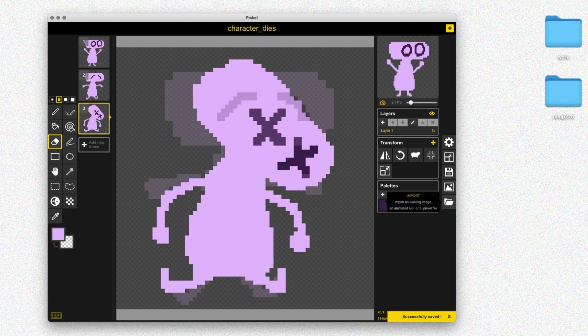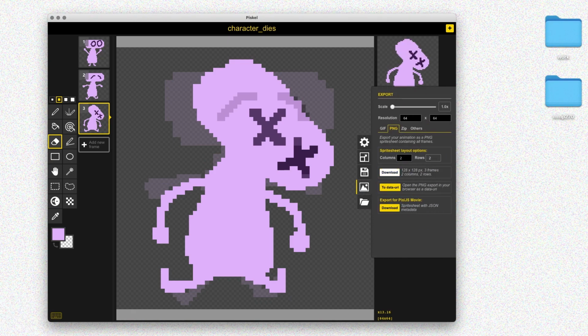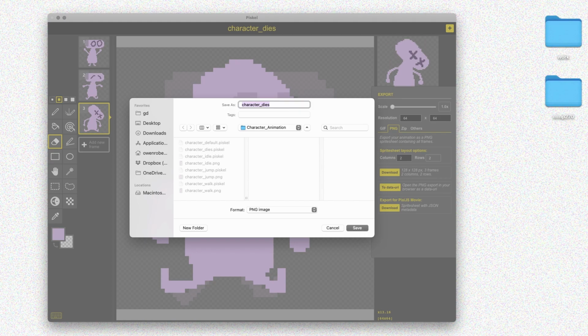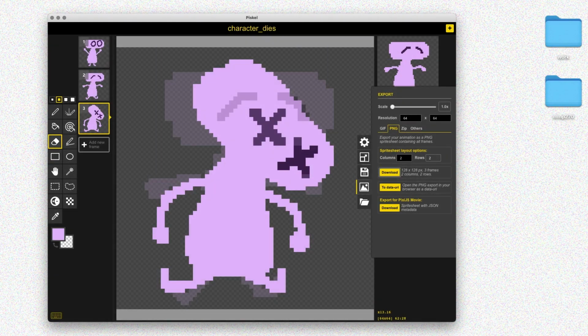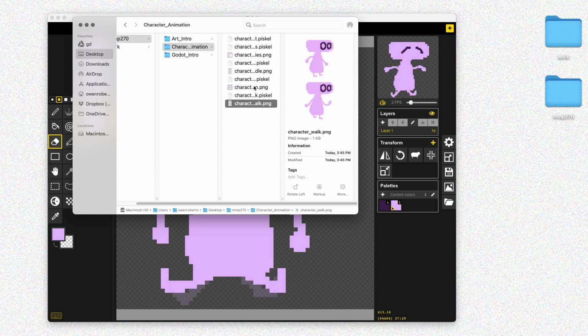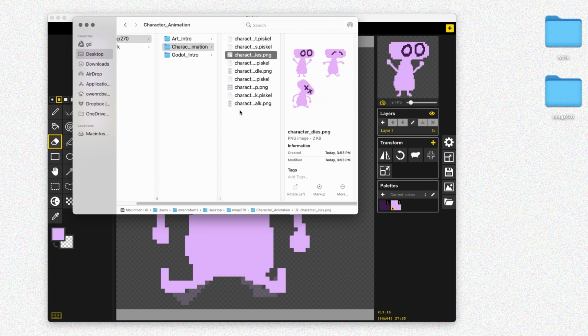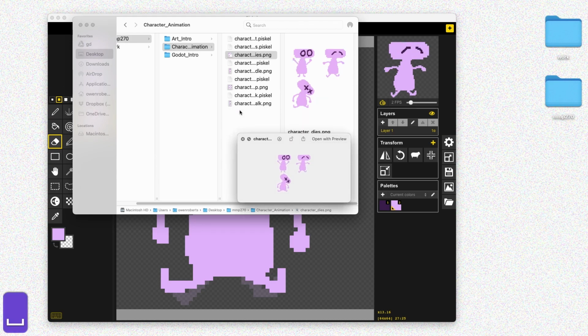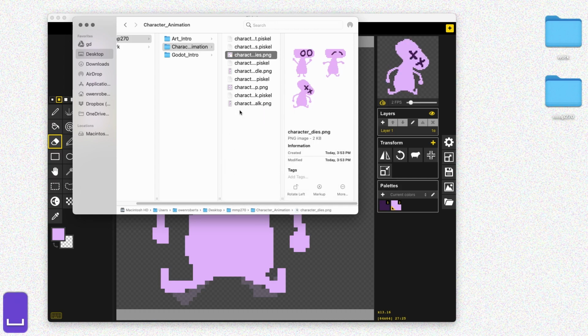So now that I'm done with my animation, I need to make sure to export my sprite sheet. And so I'm going to go to the export tab, go to PNG and export a sprite sheet. So that's just 3 frames, so pretty short, but we will play with that in Godot just so it'll be clear to the player what's happening.